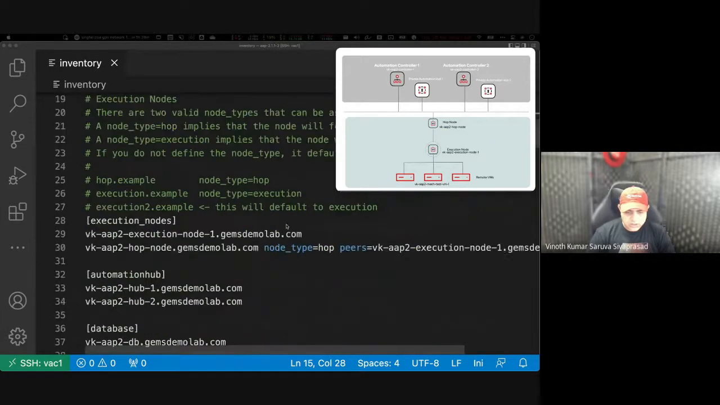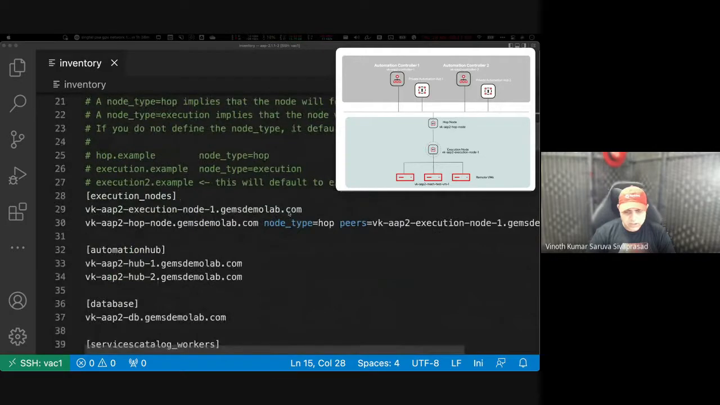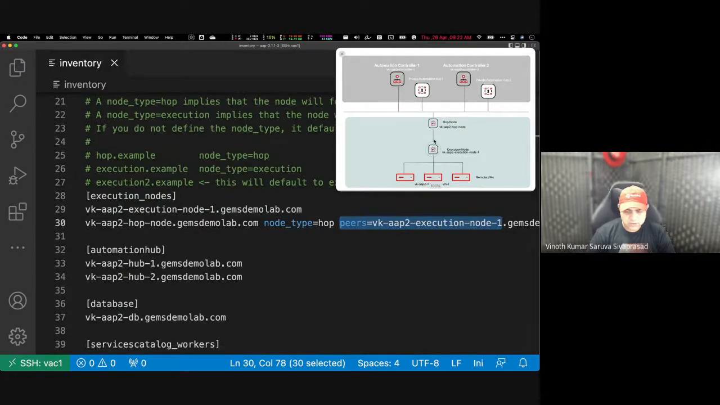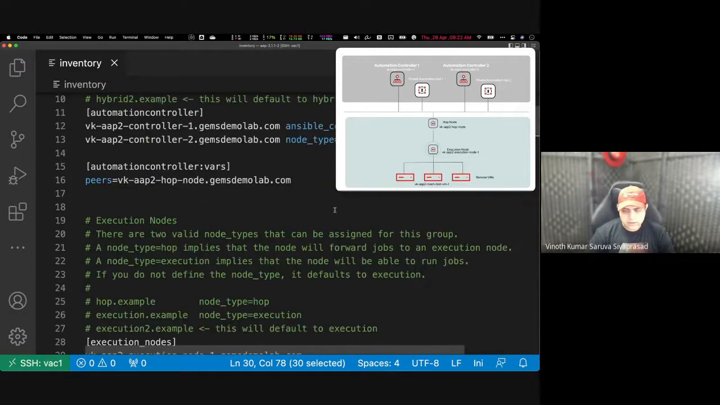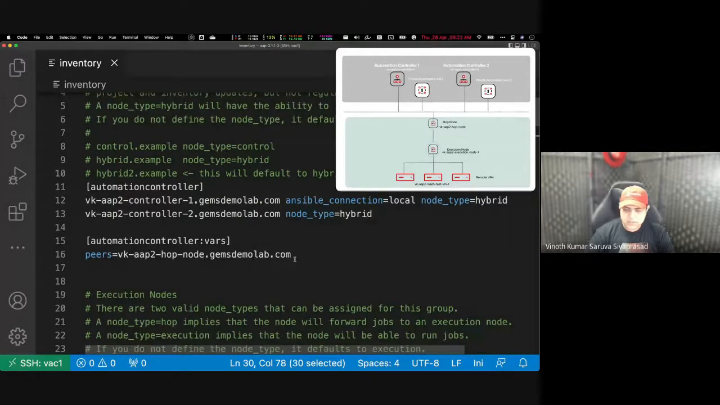Now let's look at the other peering connection. Here in the execution node, I'm saying the hop node is peered with my execution node. So this is the connection I'm defining. That's how we define the peering. One thing to note, which I have not defined explicitly, is the peering connection between the controllers. By default, all the controllers will peer between themselves, so I don't have to explicitly define it. By default, it will peer between all the controller nodes.